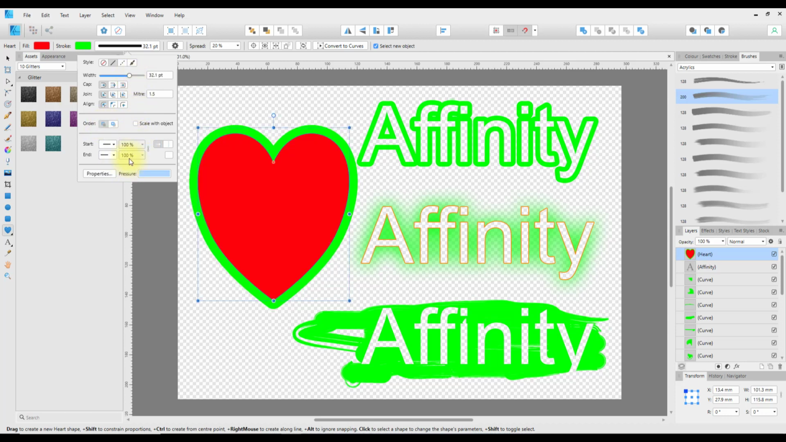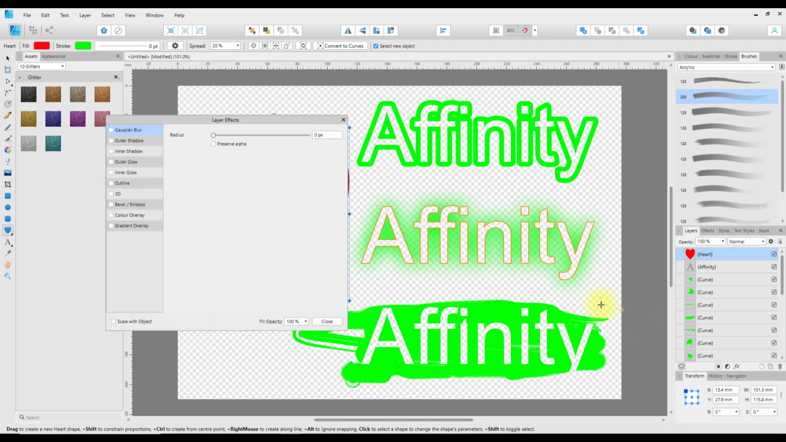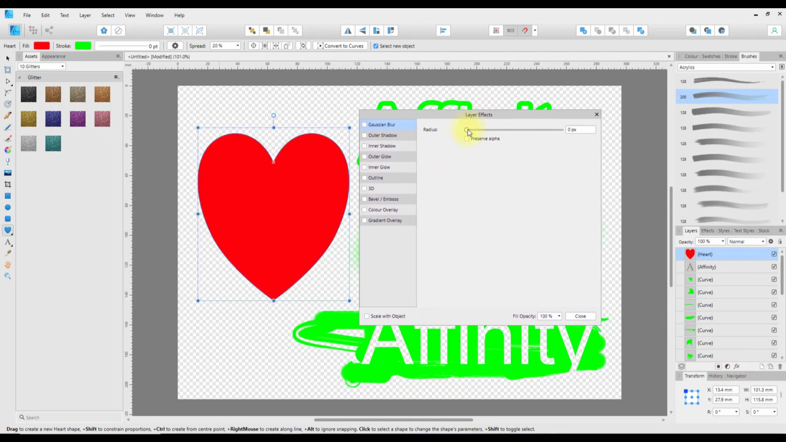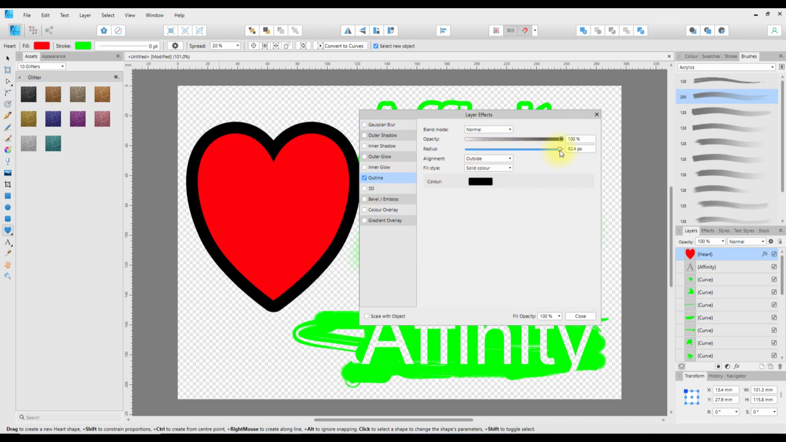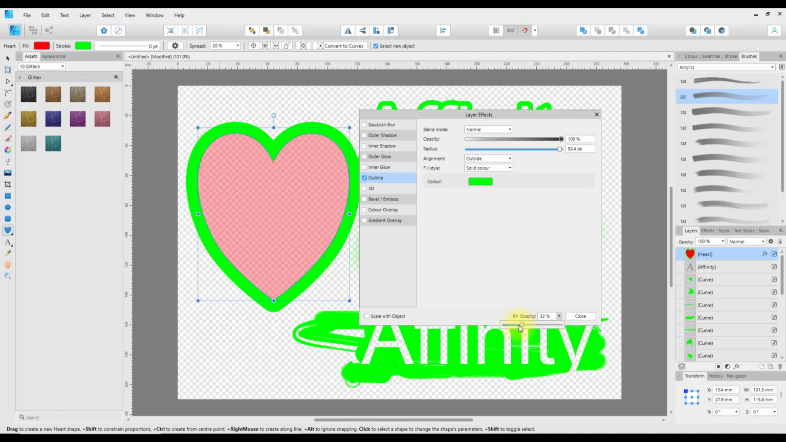But similar to the text, if I try and take away the red color, it will still show up where the green was. So let me take away my stroke color. So the same thing would apply: add in the effects, give them the outline, change this again to green, and then just drop in the fill opacity.